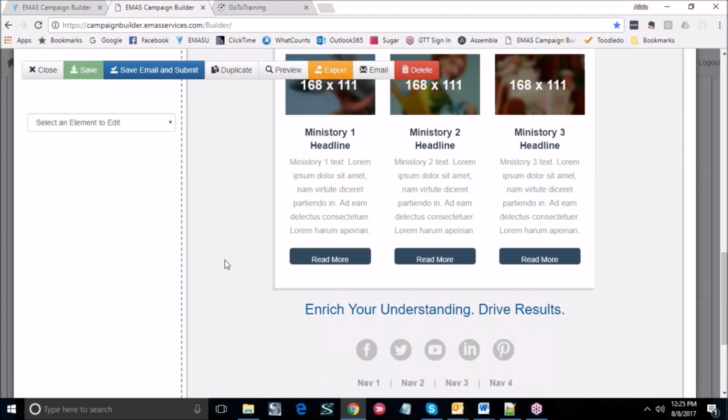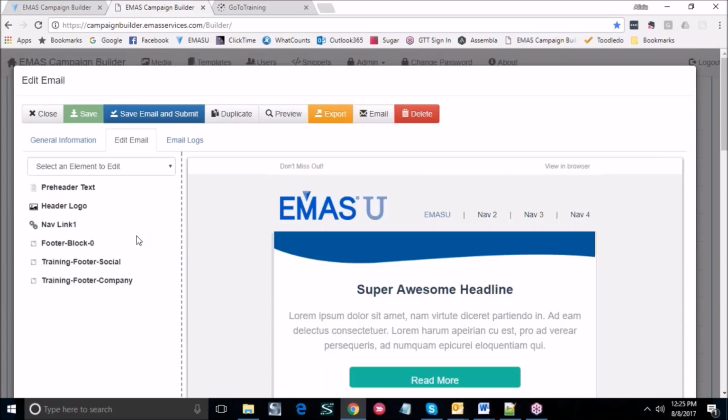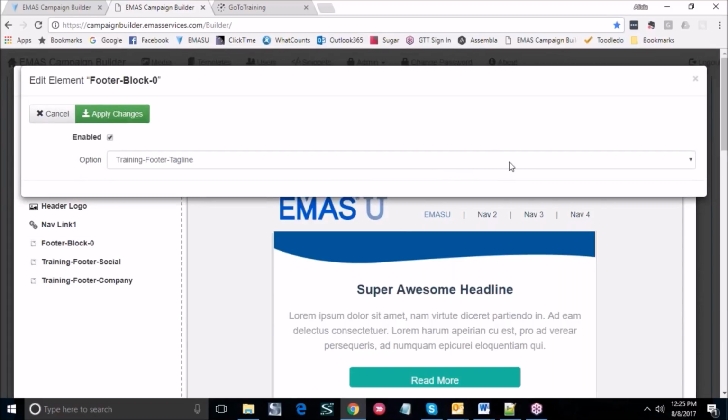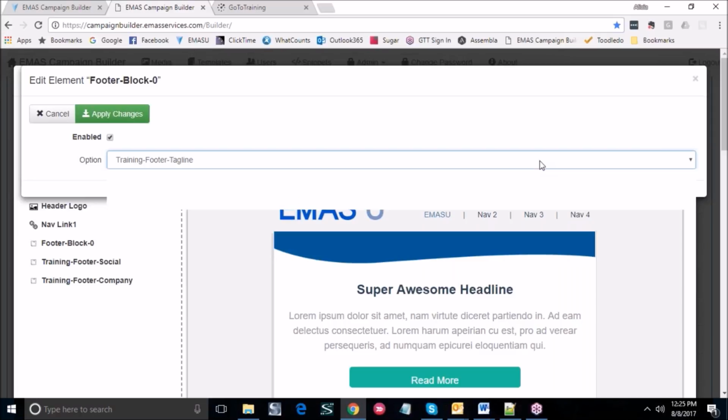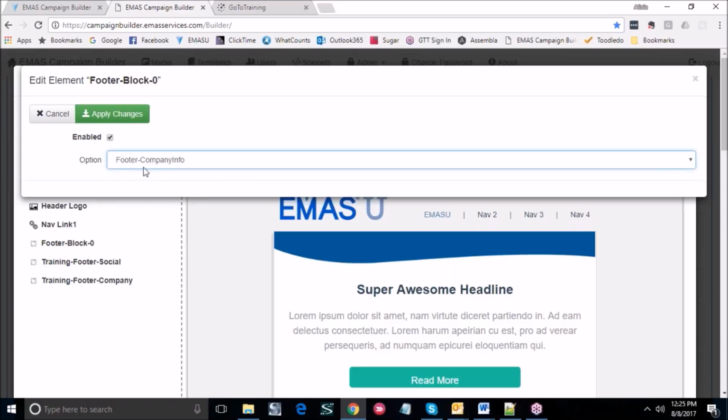However, as the builder, I now have the ability to come up here and select footer block 0. And let's say I don't want it to be what it is right now. Right now it's the tagline. Let's pretend I don't want it to be the tagline. I want it to be company info. So we'll go ahead and select company info from the option menu and select apply changes.